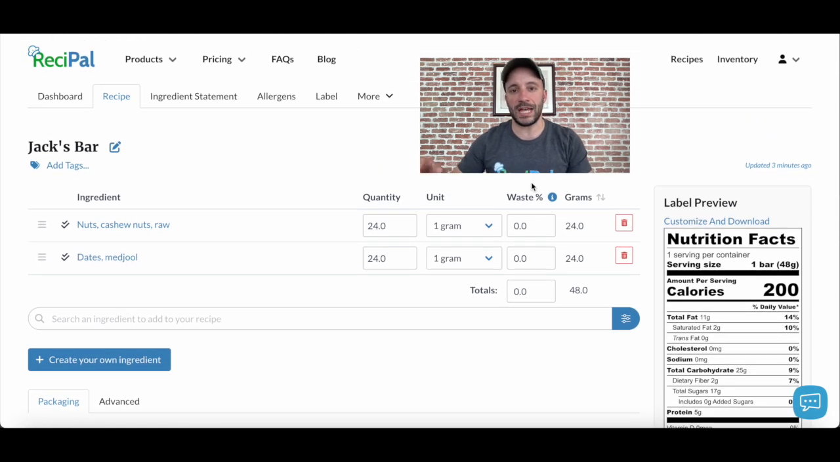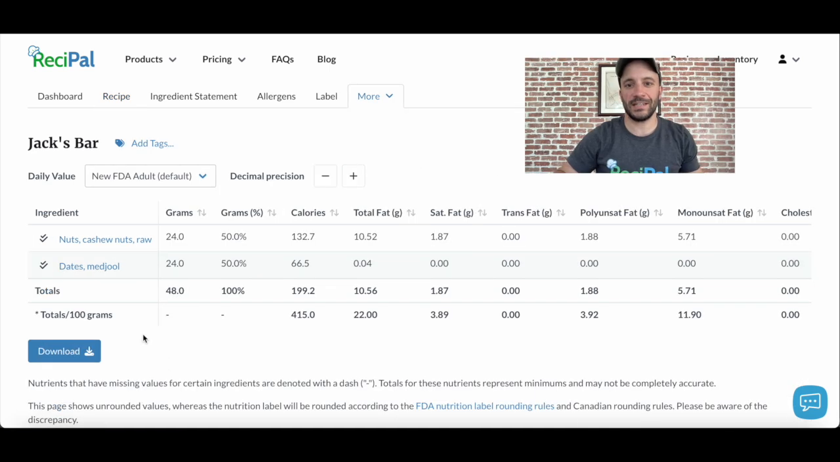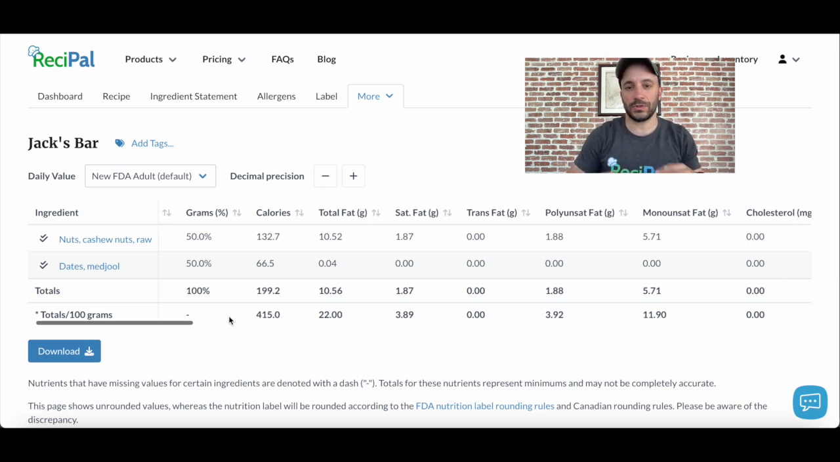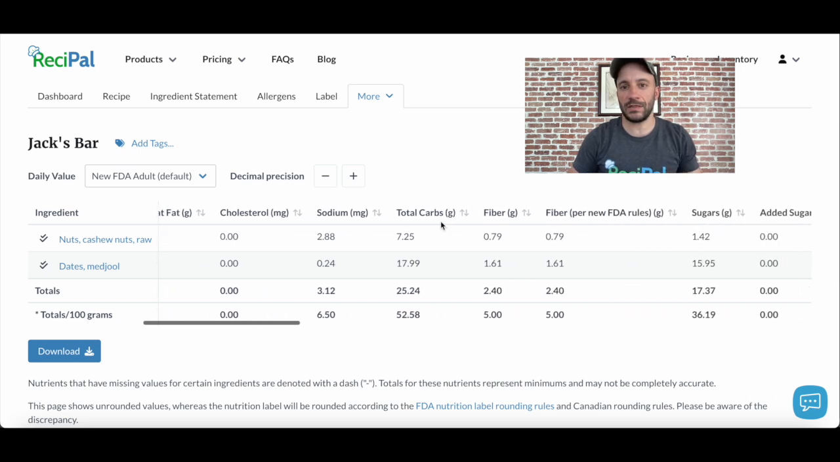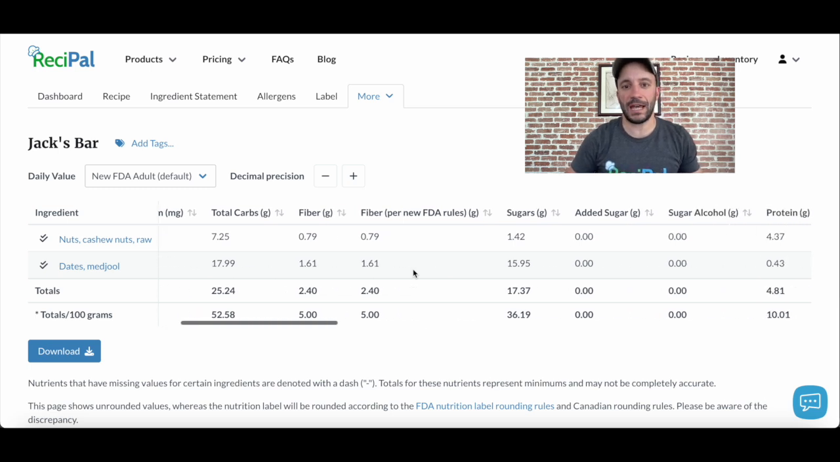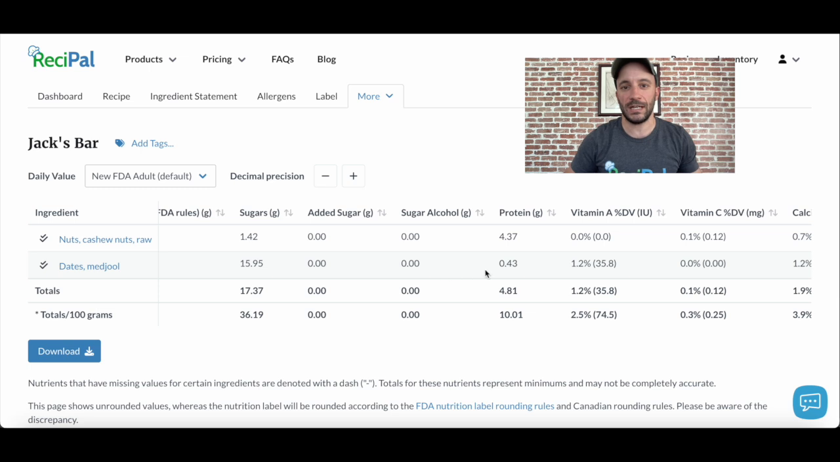So I just go to the More tab and select Nutrition Breakdown. From this screen, I can take a look at the nutrients I'm concerned with and understand how these 2 ingredients are working together. So for the carbs, I want to create a recipe that reduces the number of carbohydrates. And I see here that the dates are the main contributor to carbs in this recipe. And for protein, I want to create a recipe that has an increased amount of protein. And I see that the cashews are the ingredient that are contributing most to the protein.